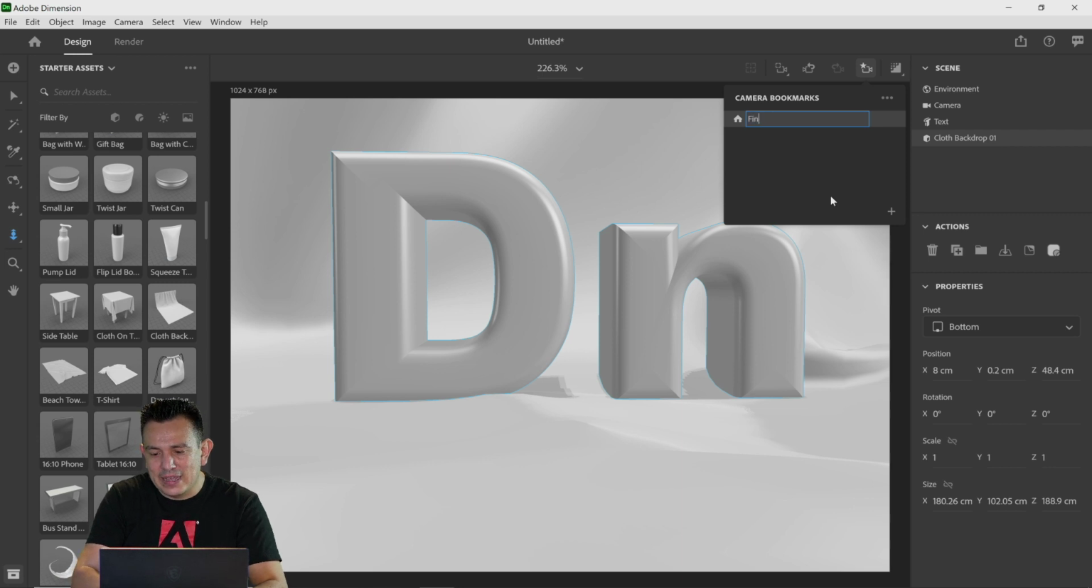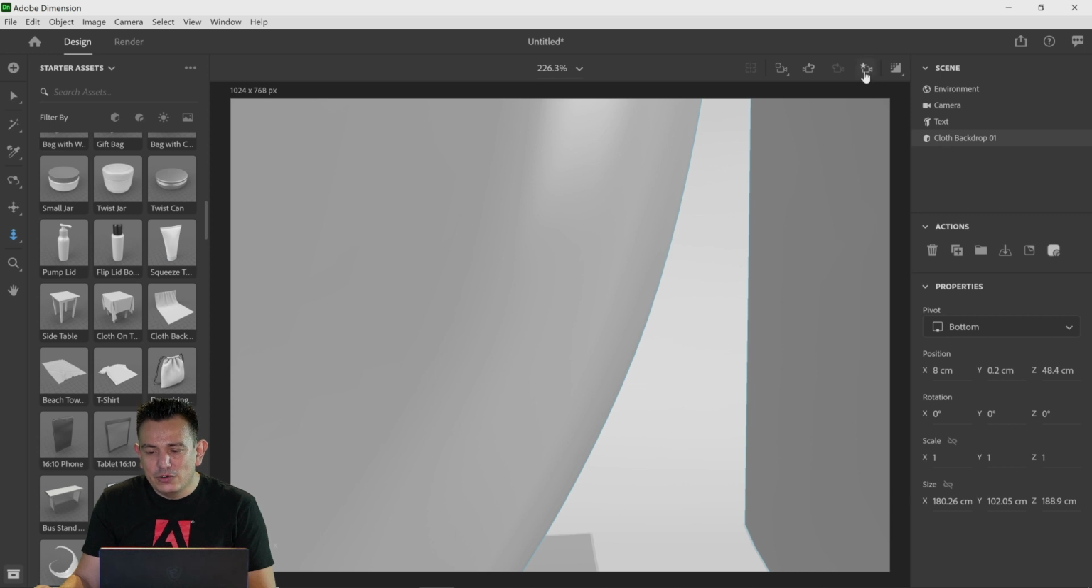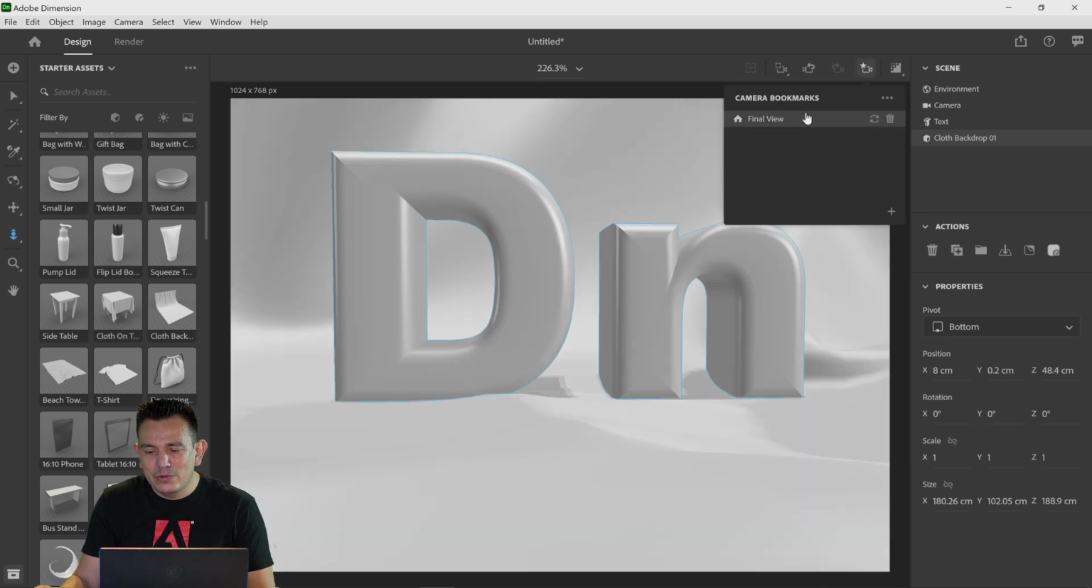I actually thought I had the last one saved, but I remember that it was a different project. But let me show you a trick anyway. So I'll call this final view. So that's my bookmark, right? So remember, if you move your camera, you can go back into final view, and there it is.